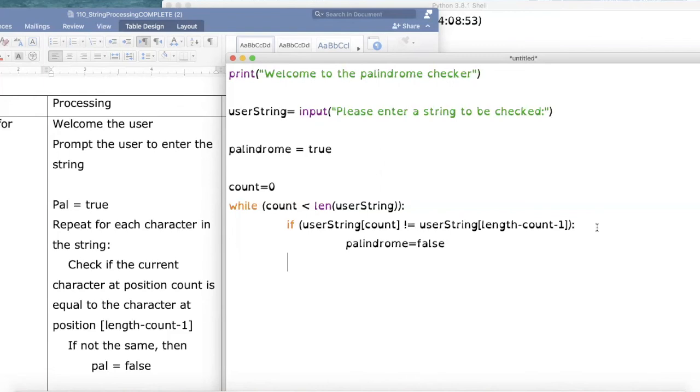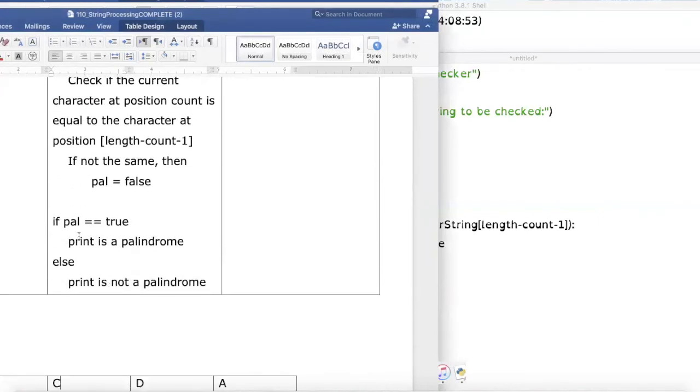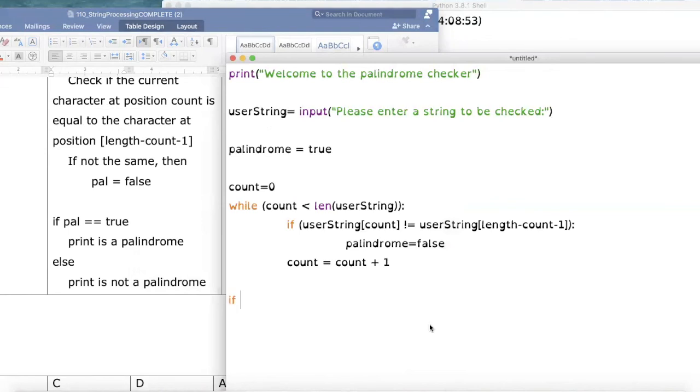And then finally, I need to include my update step for the loop counter. Count controlled loop that always looks like count equals count plus 1. So I've captured my loop body. And now I just need to add in my conditional statement after the loop to print the right value.